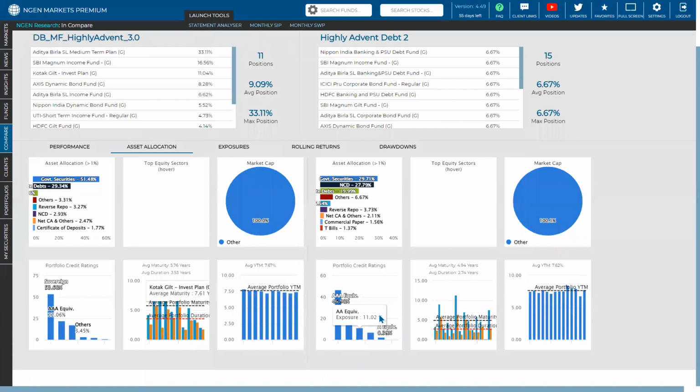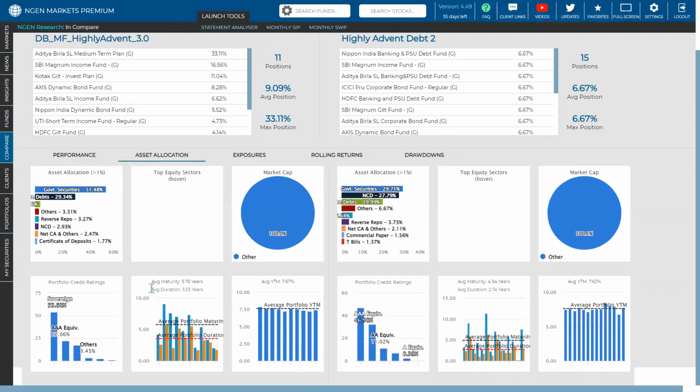And you can also do the comparisons of the portfolio credit ratings in one single go, and also the comparison of average maturity. Now, you can see here, I'll just zoom this in for your convenience. The average maturity here is 5.56 years, whereas here it's 4.94. So it's a comparison you can do in one single go, whereas the YTM is pretty similar. The average YTM of the entire portfolio here is 7.67, whereas here it is 7.62. And that is how you can do the comparison on the debt side as well. If you have some debt securities or even a portfolio of entirely debt based mutual funds in the system, that will help you in effective comparison.